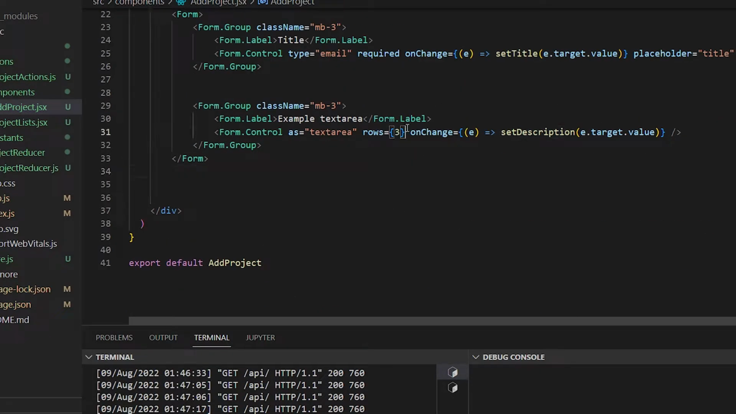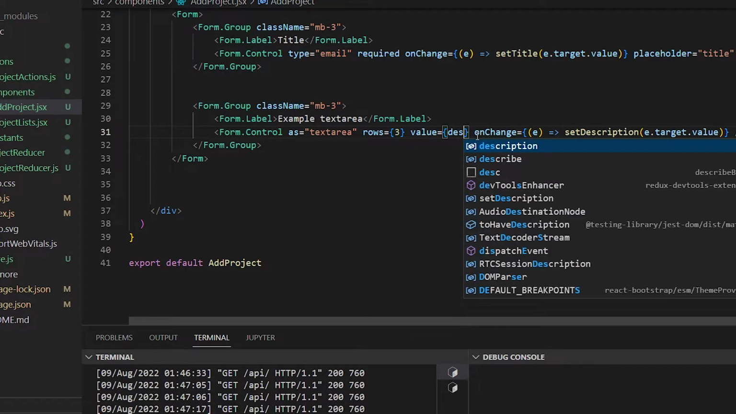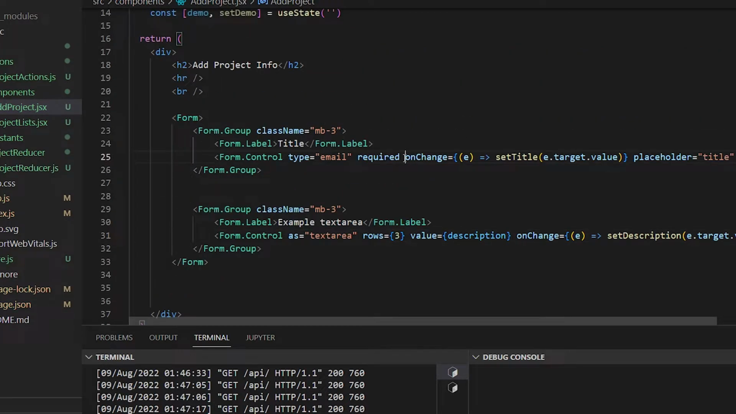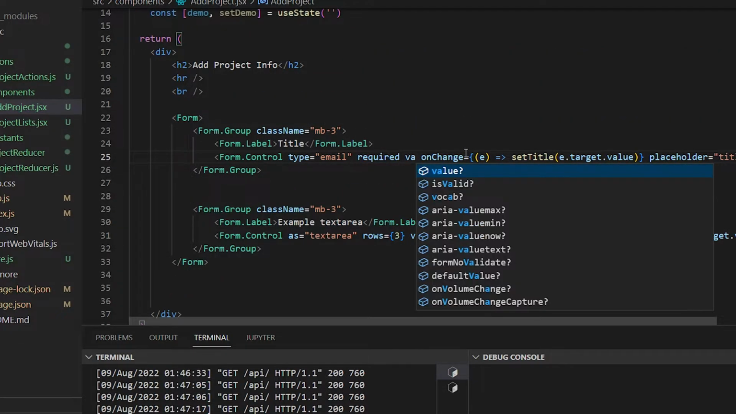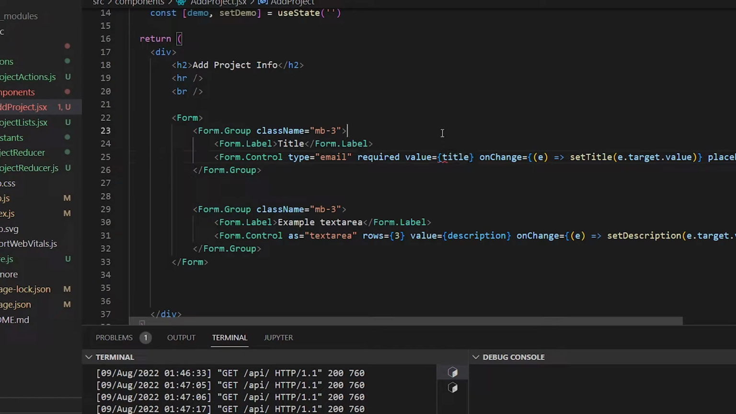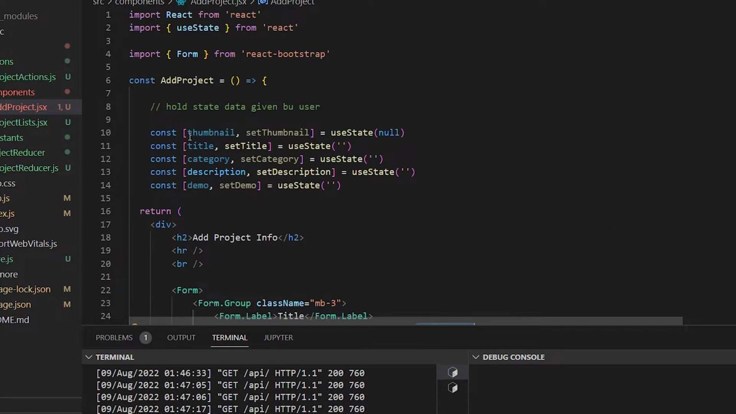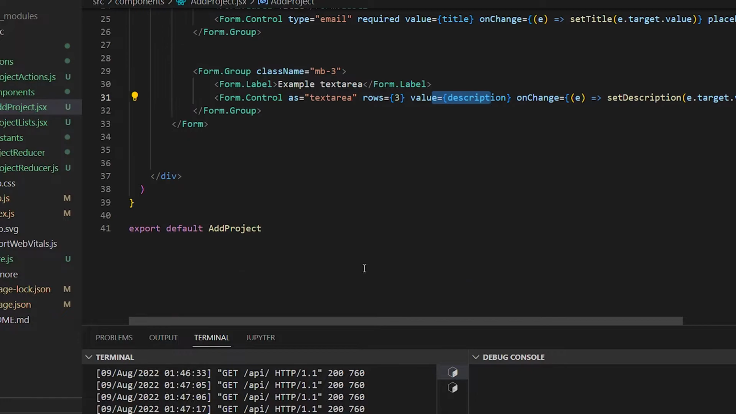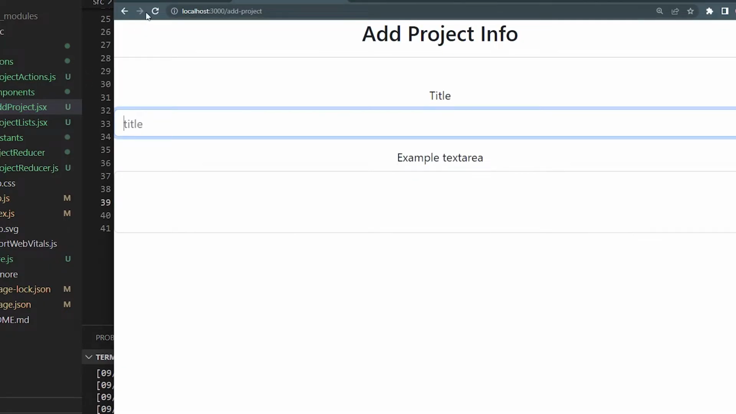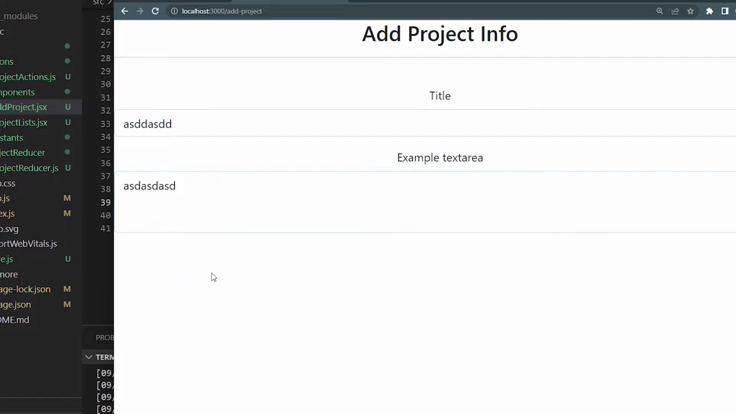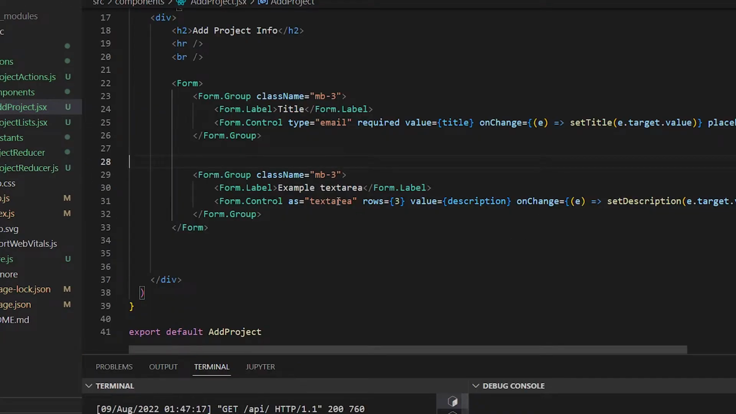Now how can we access this? We can show the information in value. In the value we can see the description. As a value we can see this information, the title. This should be title. This is holding the title and this is holding the description. So let me check it out. Refresh it. As you can see, we can type something, and it is perfect. So those two fields are very important.